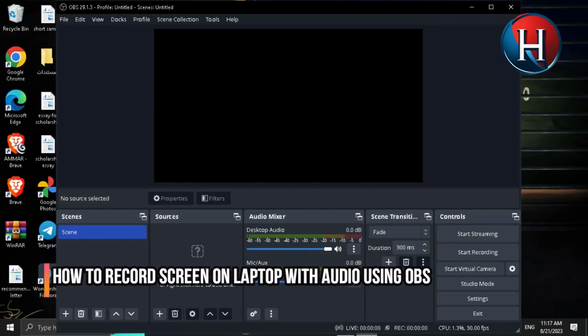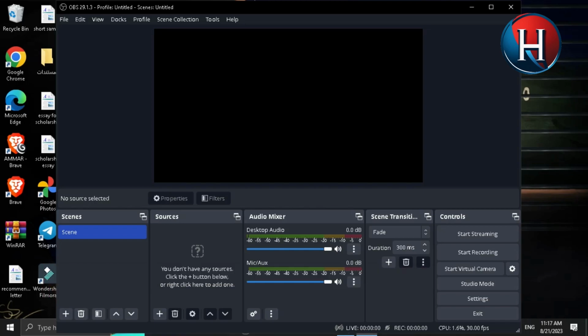How to record screen on laptop with audio using OBS. So what you're gonna do is you're gonna see the interface of this app.